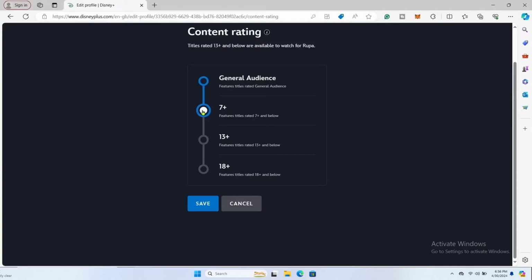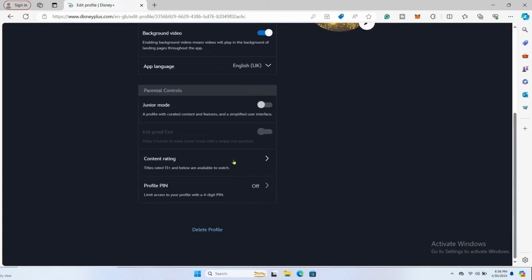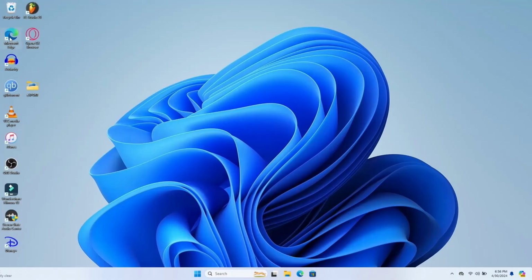Just choose your desired setting and then click on the Save button and this will change your settings right away. By turning on Junior mode, you will automatically choose the Rated for Everyone settings. And there you have it. That is how easy it is to change your parental controls on Disney+.